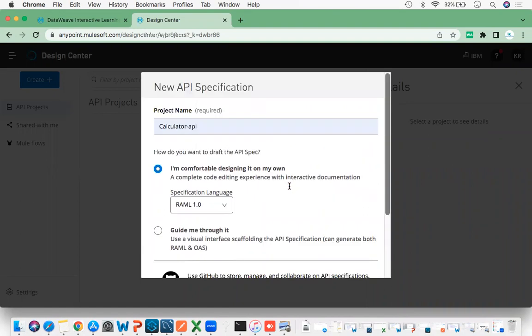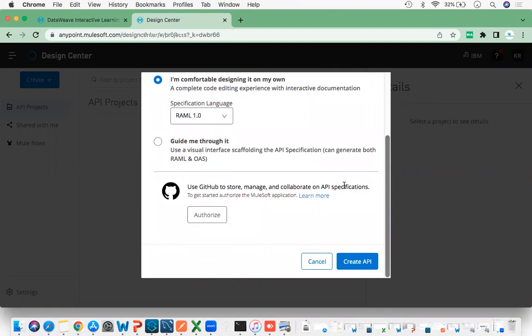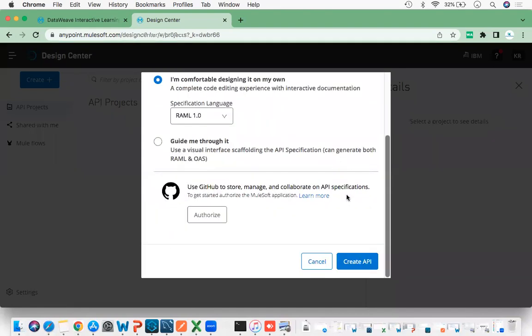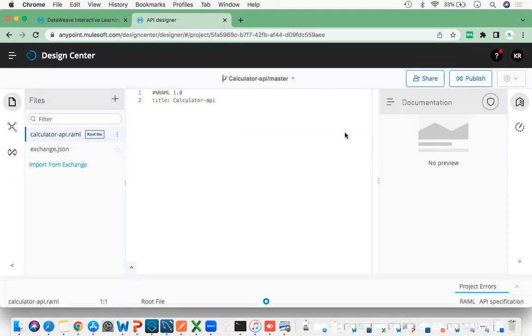Next, scroll down, don't touch anything, just provide the project name. Could you please repeat the abbreviation of RAML? RESTful API modeling language. I'll provide notes, so don't write anything. For each and everything, I'll provide notes. Create API. Just provide the project name and then click on finish. The moment you click on finish, it will take you to this page.